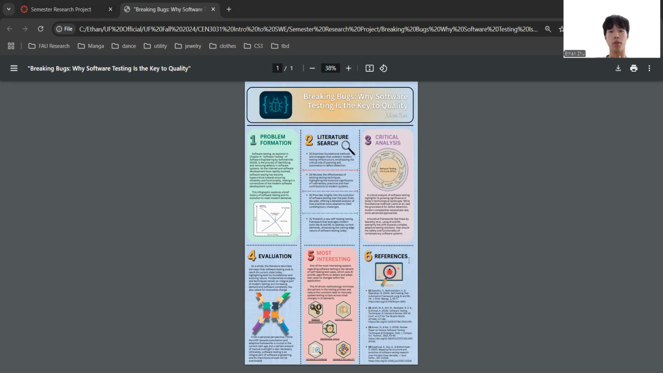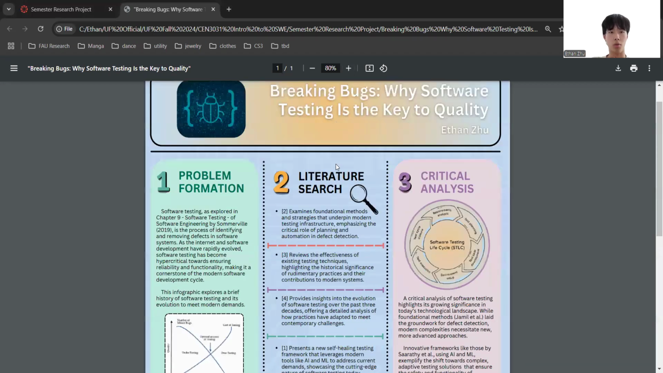We have also included the references as a sixth segment, and this just encapsulates all the research papers that we used in the formation of this infographic. That being said, we're going to go right in.